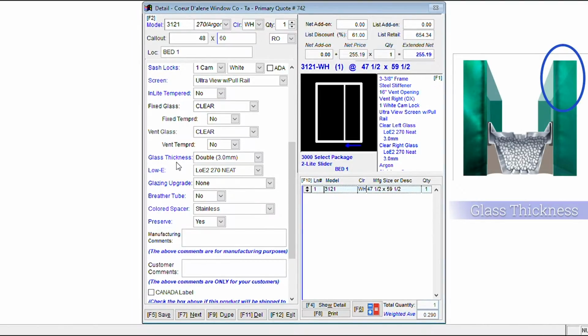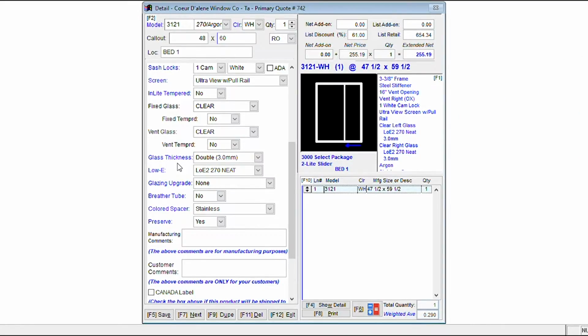We do use a system called Cardinal Optimized Glass, meaning whatever the size of the window is, the system will automatically figure the correct thickness for you. You do have the option, however, to go thicker or thinner, whichever your customer is requesting if they, again, would like something specific. Below that option is our low E's.